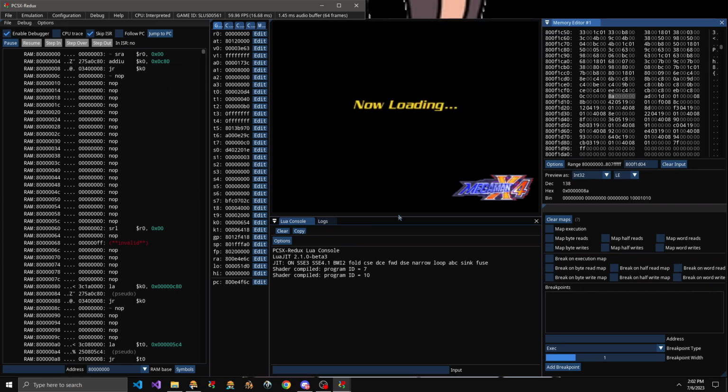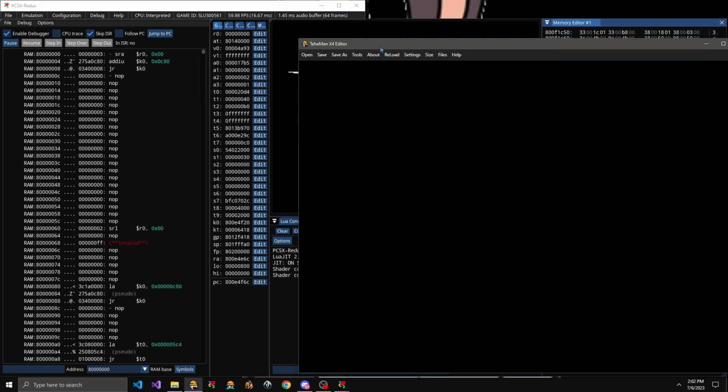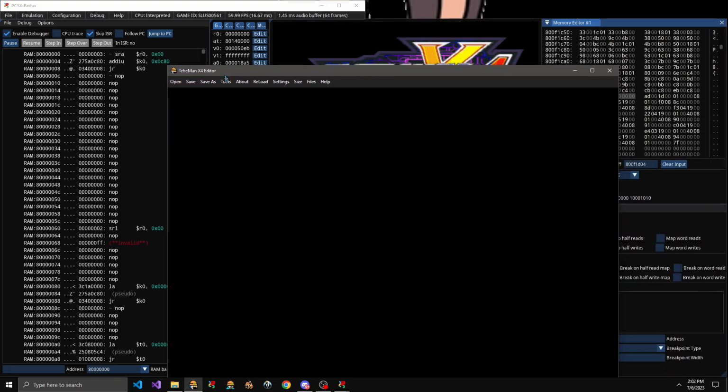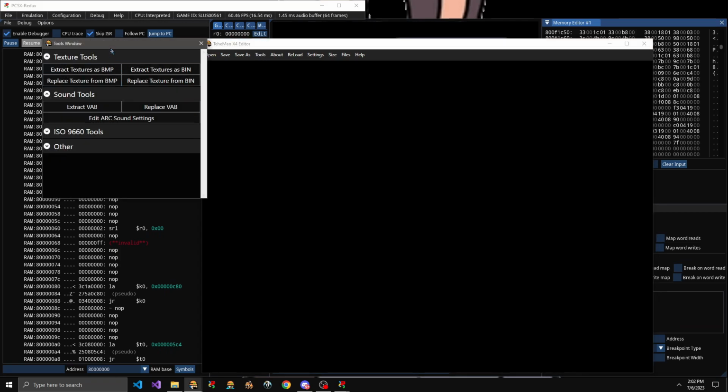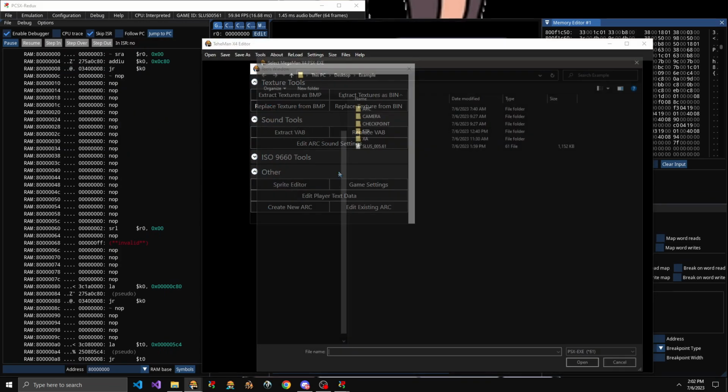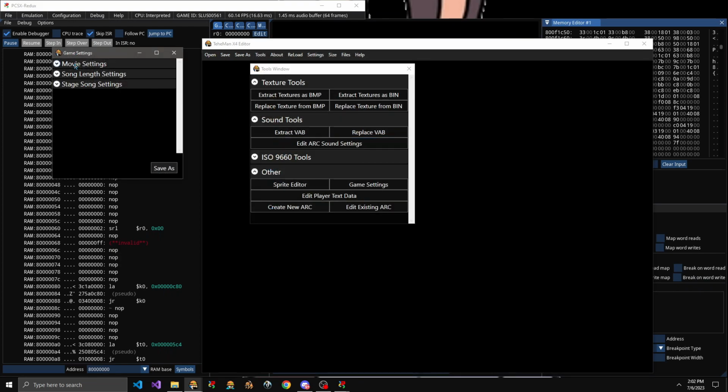I'm not gonna go over how to make XA files, since if you already have the PS1 SDK, it's incredibly simple. What I will mention is that if you want to edit the sound info, you need to go into the game settings, go to song length settings, and go into stage ID songs if you want to change the volume, as well as which stages use which song.